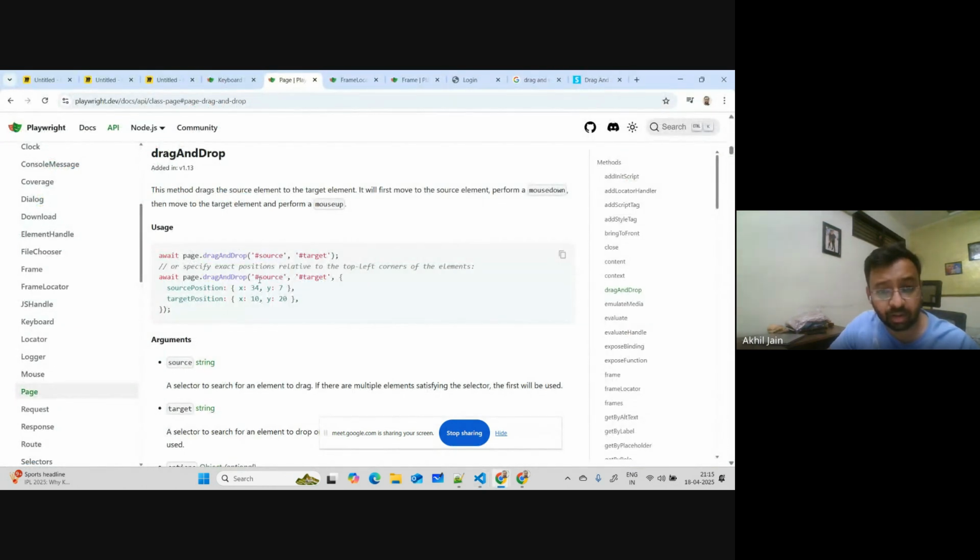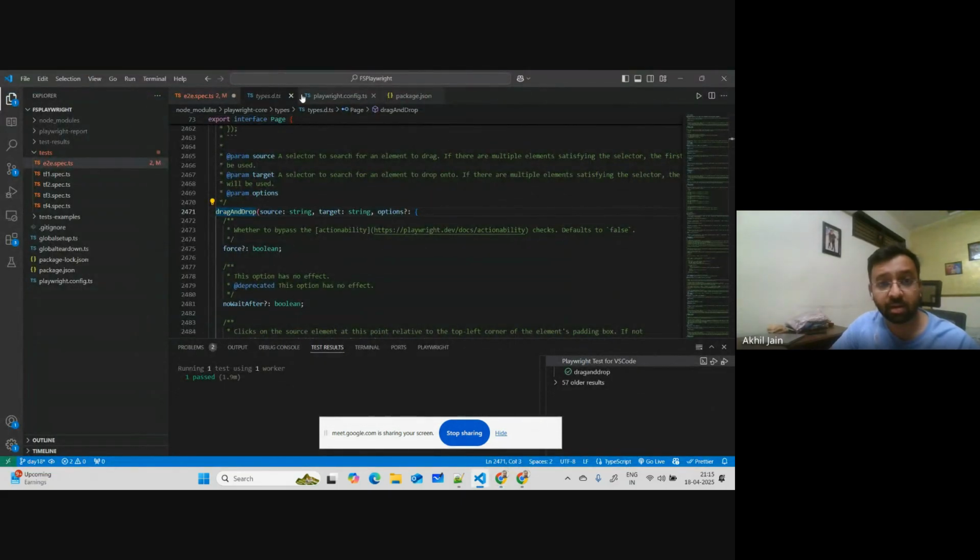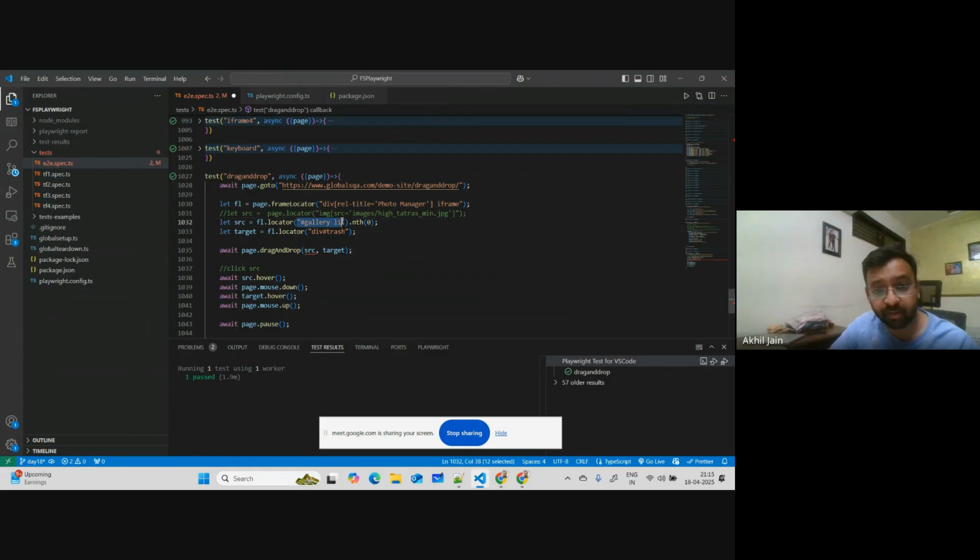Oh, you have to give the XPath and all this for it. Selector to search for an element to drag. Okay, fine. So what we'll do is you will give this thing to it. Getting it? But this is not possible because these two are not available directly on the page. They are sitting in the frame, and you are able to get access to the frame through frame locator only. And on the frame locator, you do not have the drag and drop method. So the only thing which you could do is this operation.